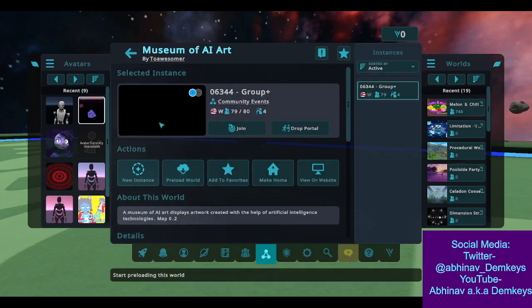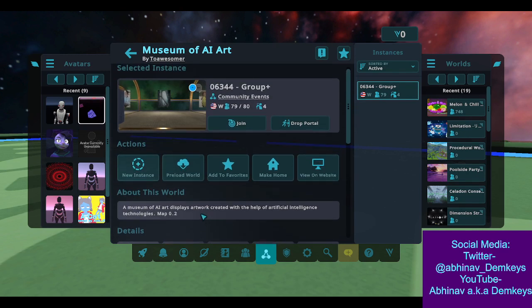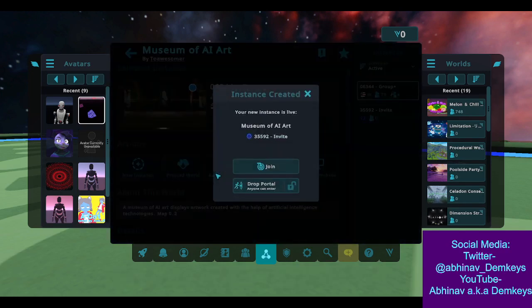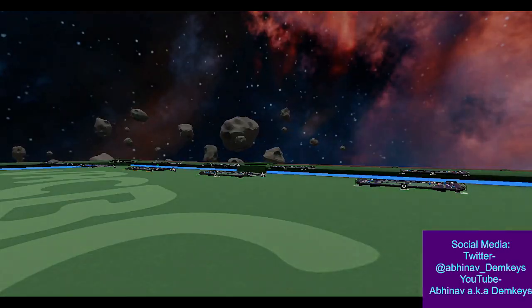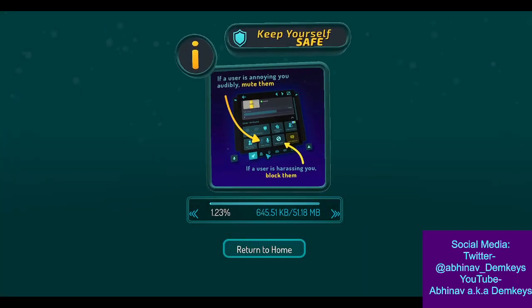Museum of AI Art. Oh, dude, let's go check this out. A Museum of AI Art displays artwork created with the help of artificial intelligence technologies. Map 0.2. Yeah, let's go check this out. And the world is public as well. I'd imagine there's going to be mixed reactions to this because there's a lot of people who are against AI art. I'm in favor of it.